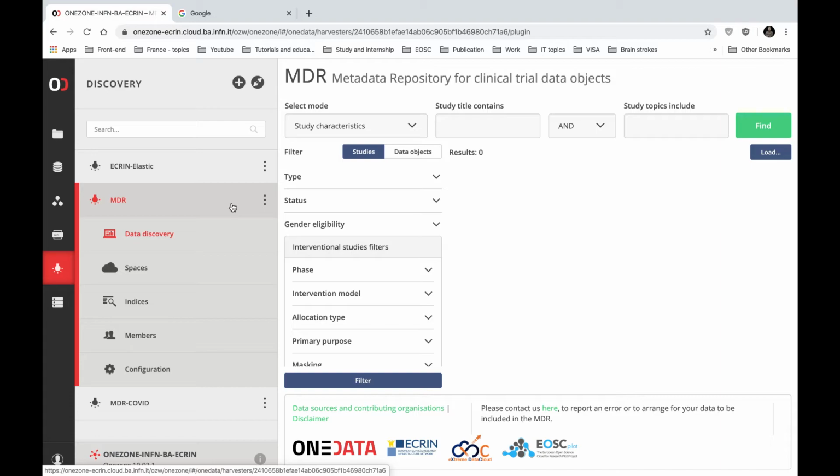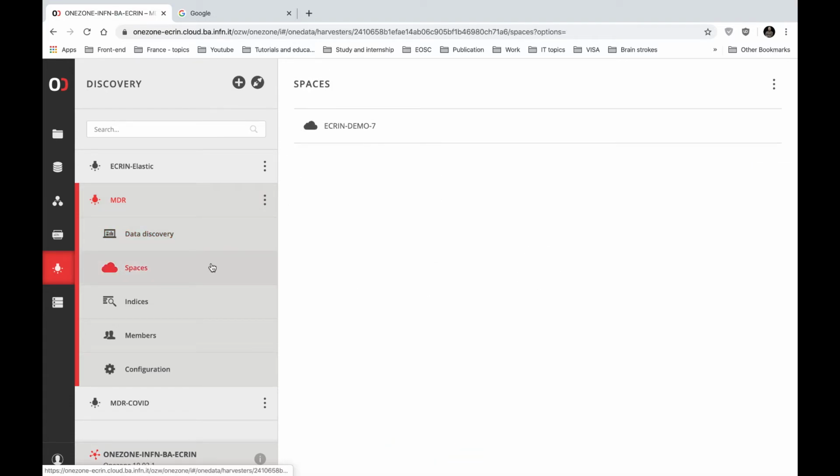But let's go through other settings. So, for example, if I click on the Spaces tab, I will see the list of the spaces which are connected to the harvester. In our case, it is the ECRIN Demo7 space, which is correct.